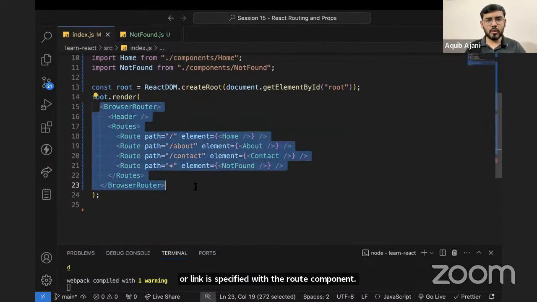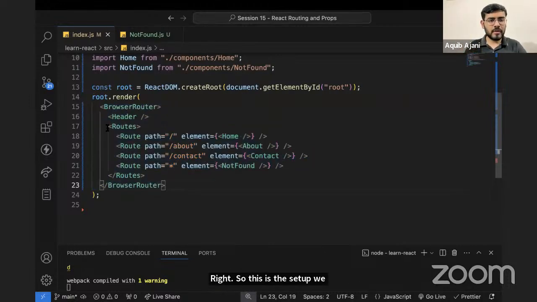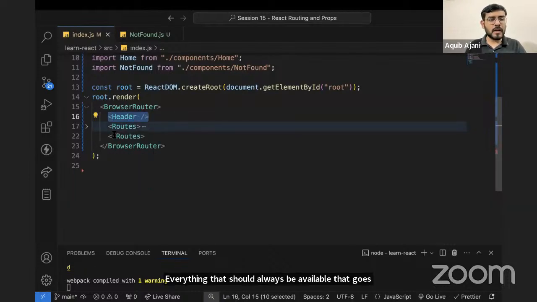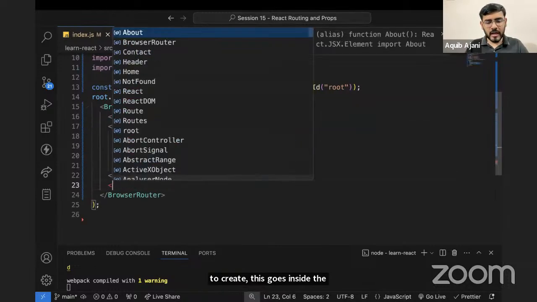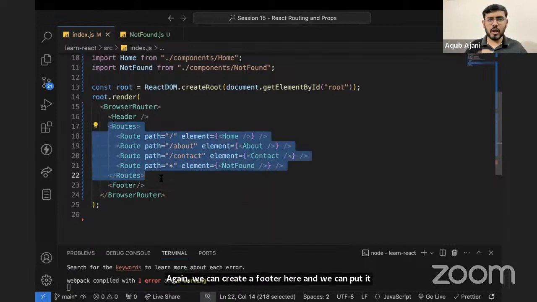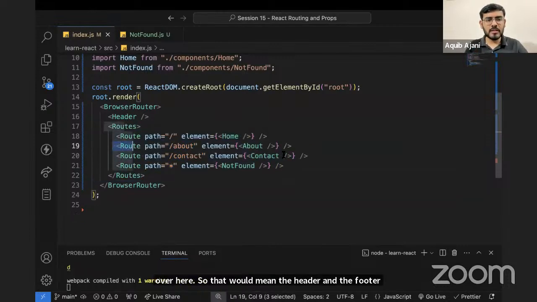We take BrowserRouter, outermost. Then we keep all the common things like header, footer, chatbots, everything that should always be visible, irrespective of whatever component is on the screen, everything that should always be available, that goes outside the Routes. And then all the paths that we want to create go inside the Routes component. Again, we can create a footer here and put it over here. So that would mean the header and the footer are always visible. And then we just keep the other things which change.